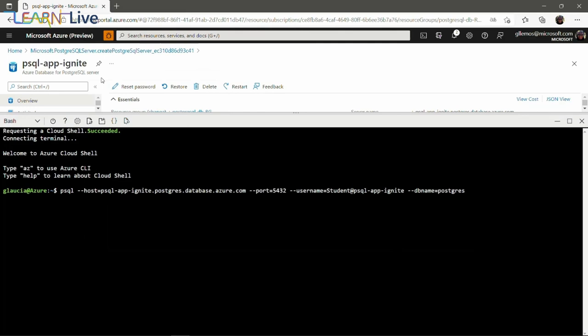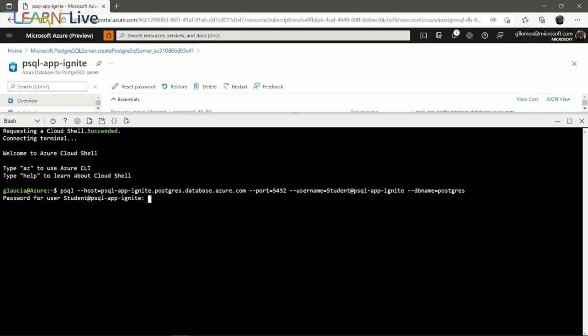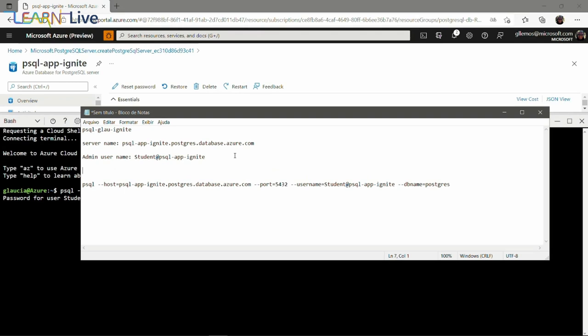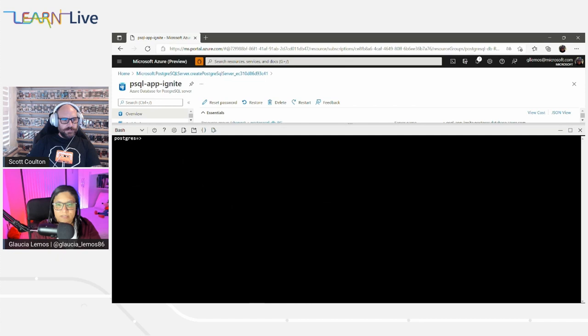So this command will connect to the Azure Database for PostgreSQL server. So I will include my password. Let me copy this information here, paste it here and then enter. So right now we are inside our PostgreSQL, inside the Azure command line.